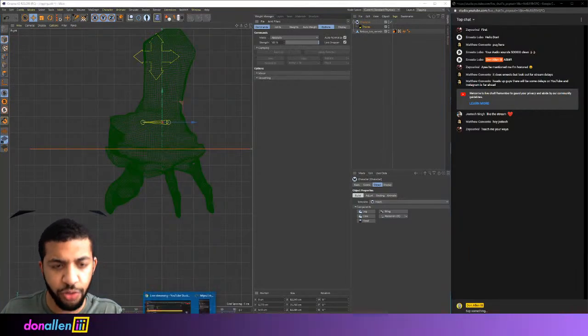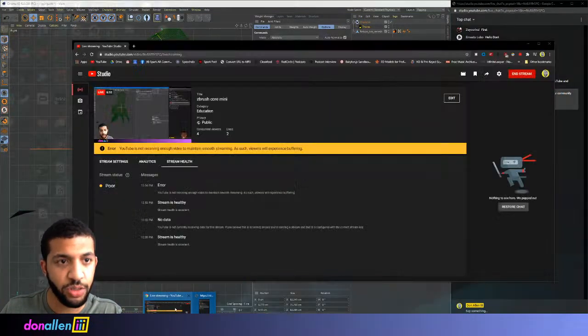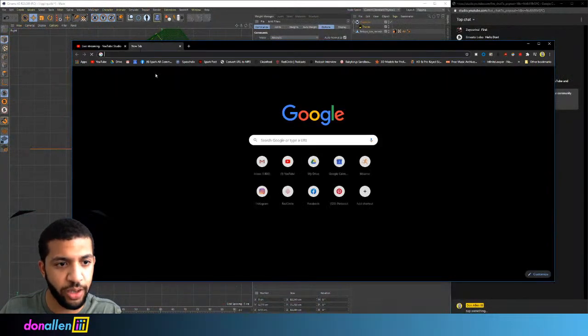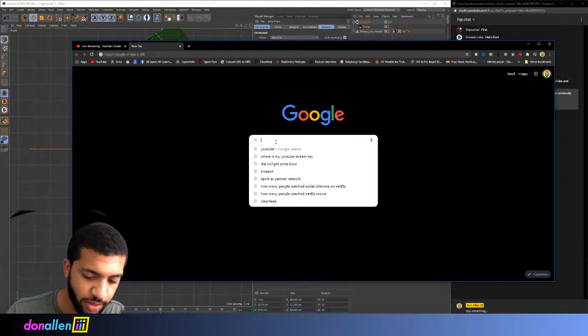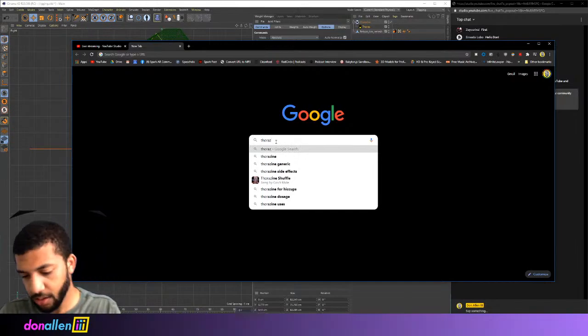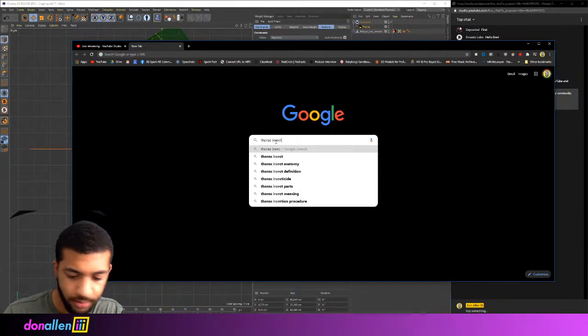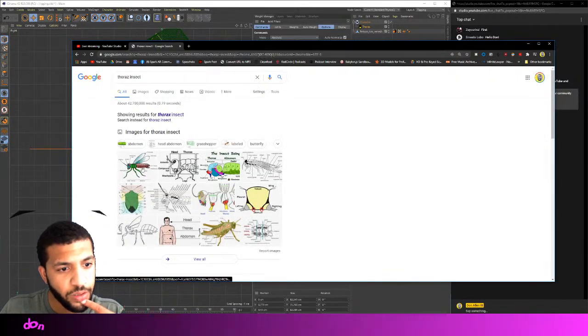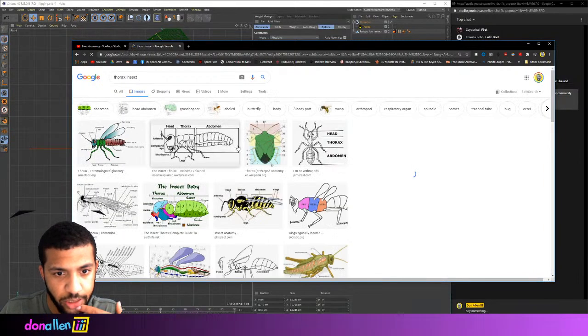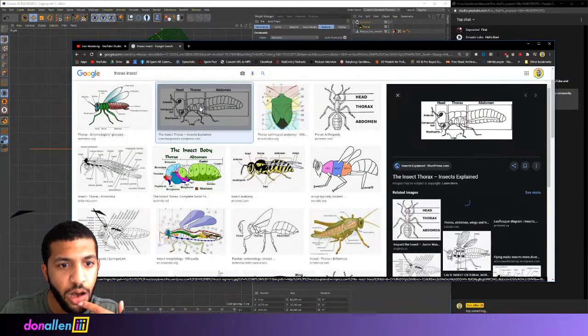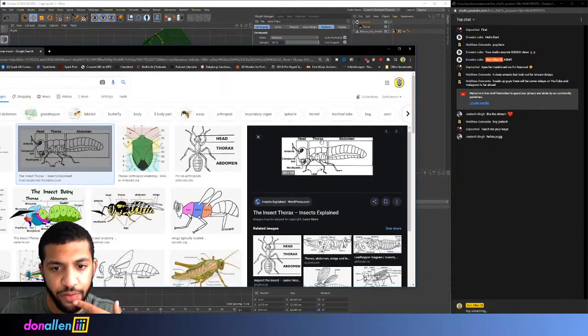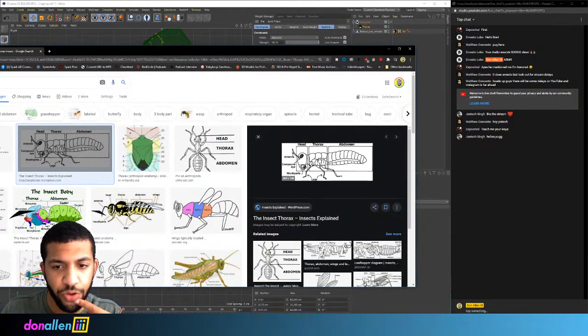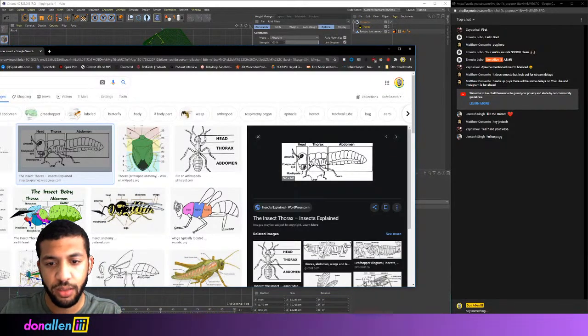I'm forgetting what a thorax is of a creature, so let me go on to Google Images real quick and double check that I know what a thorax looks like. So let me go to thorax insect here. What is the thorax? Let me see a labeled image here. So the thorax, okay, so you got the head of a creature, the thorax is the middle region, and the abdomen is the butt. Okay, so all I really want is the thorax and a head.